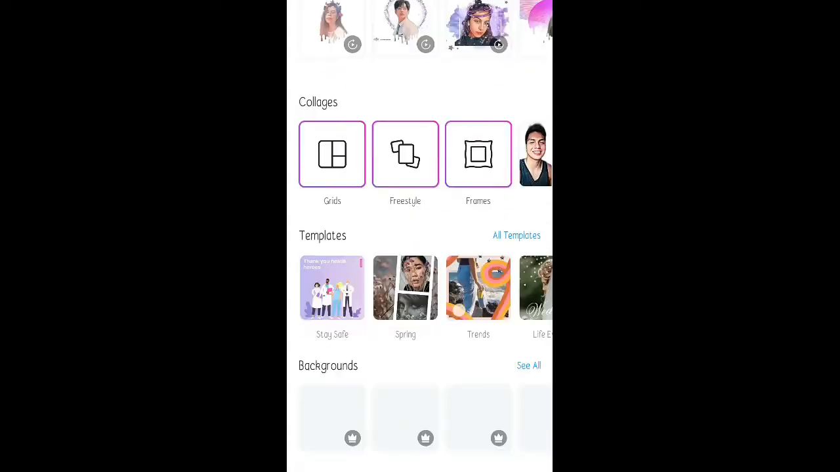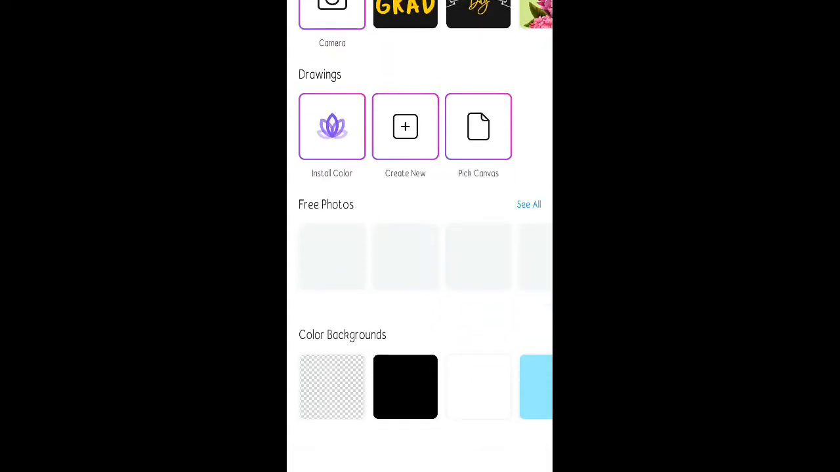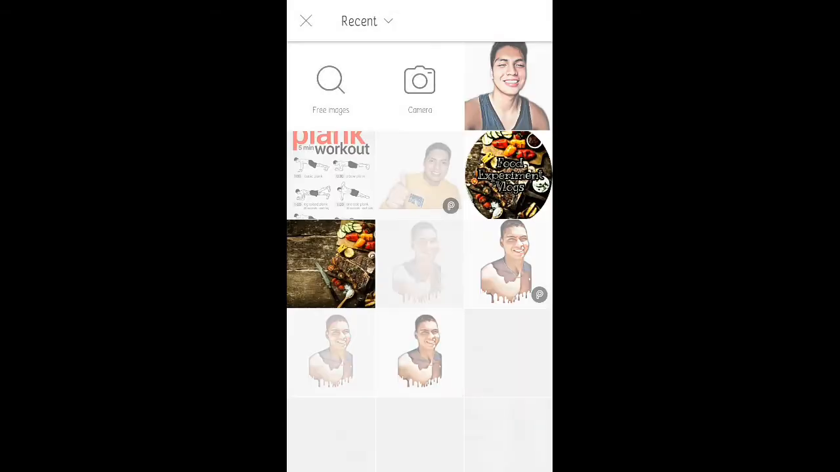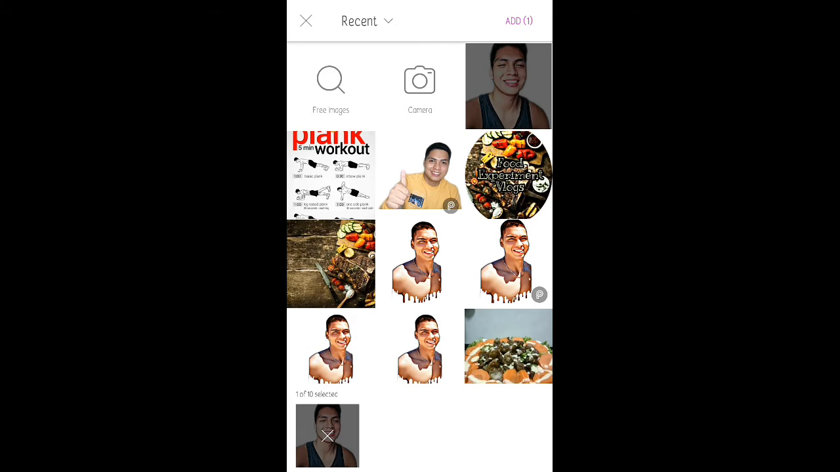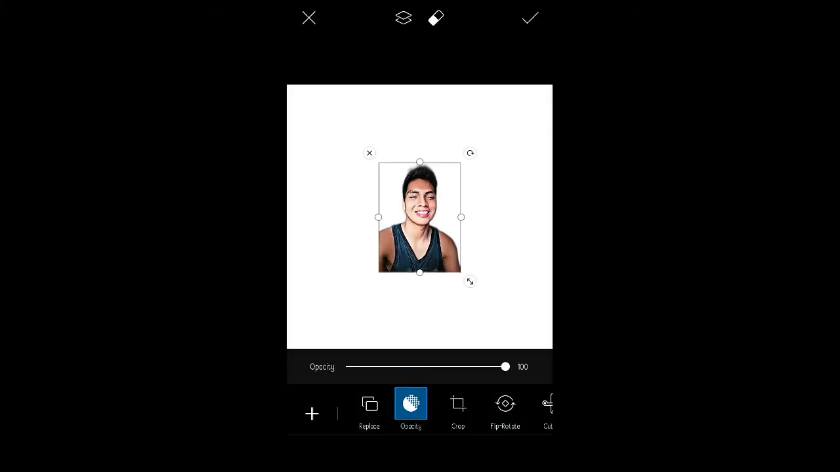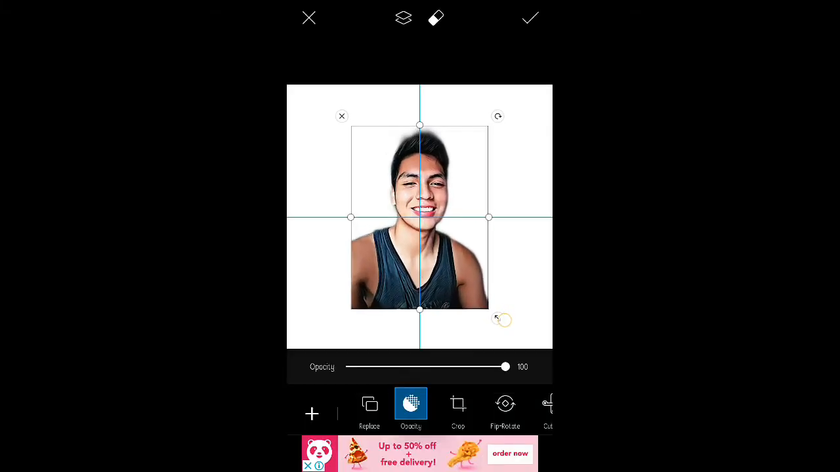Then go back to PicsArt and then add another photo, which is a white background. And then, go add the photo na inedit natin kanina. So, yan na siya. Then, resize on how large would you like it to be.